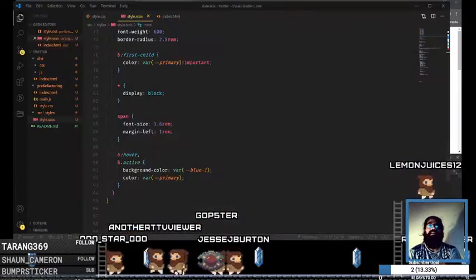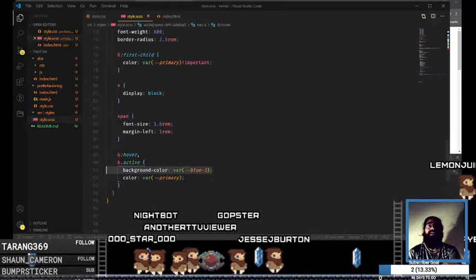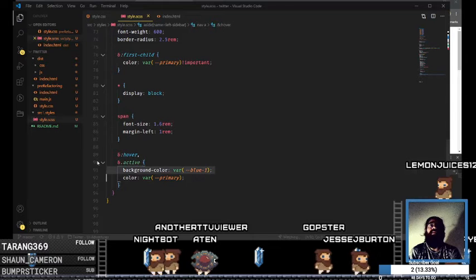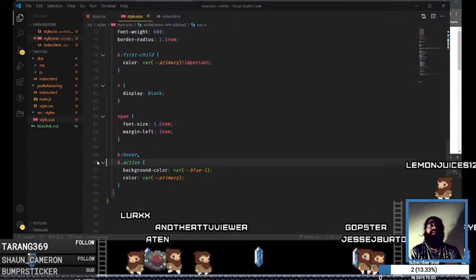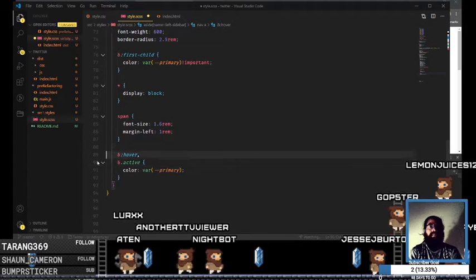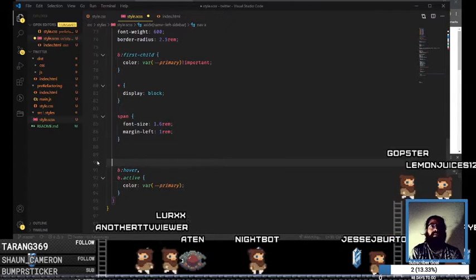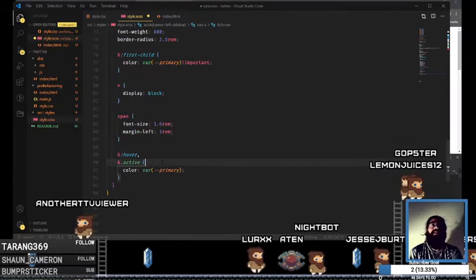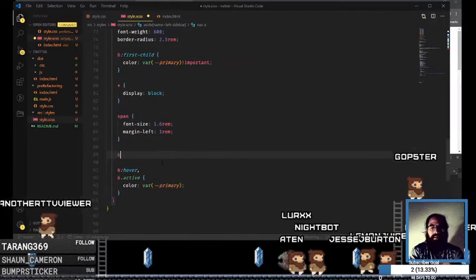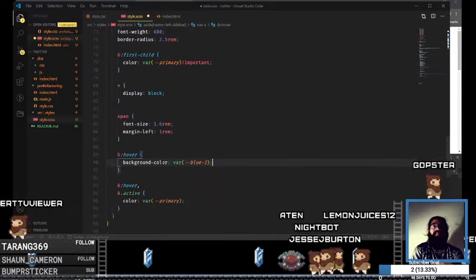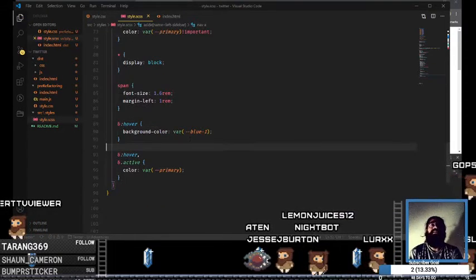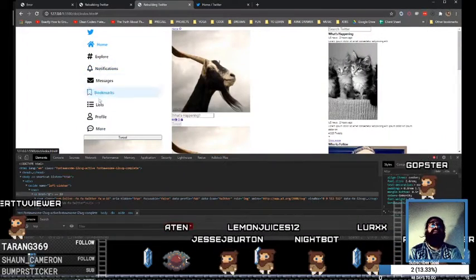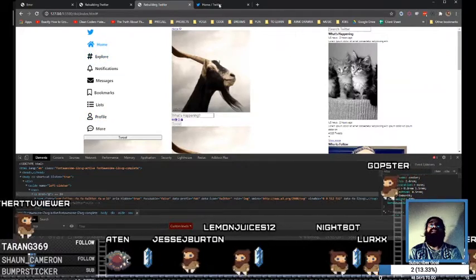And it's only the hover that has that. So the background color is on both of them. Or no, sorry, the color is on both of them. But the background color is, so I can do, yeah, no, I have to do it separate. So, and hover, background color. There, so that fixes that.